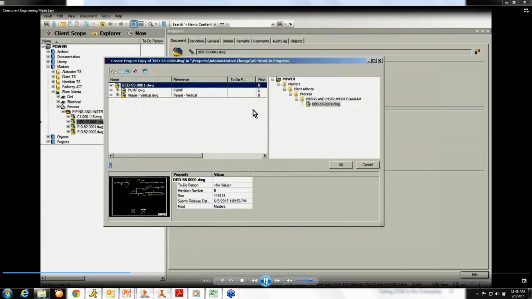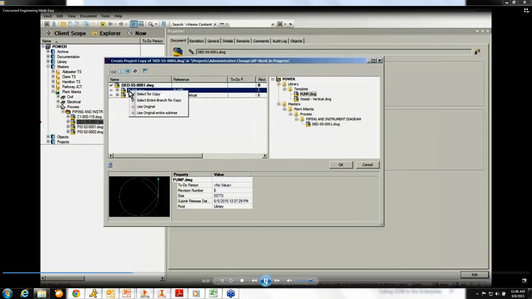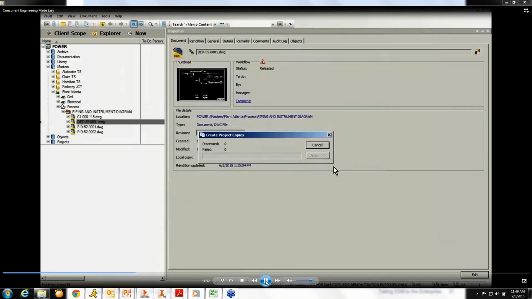This dialog box is pretty interesting because the master document has a couple of CAD references. A pump and a vessel document are being referenced into it as a CAD reference. So in this case, we want to copy these into the project as well because they might change. And in this case, those are not going to change, and I'm going to leave them where they are. So that's very powerful to allow me to take those reference documents and put them into the project as well. Okay. So we'll let the system create our project copy.